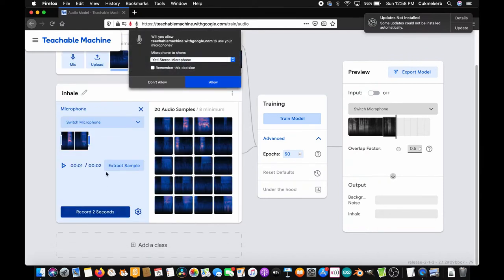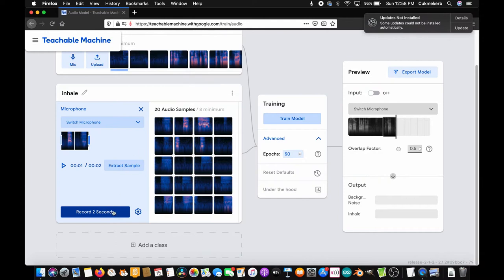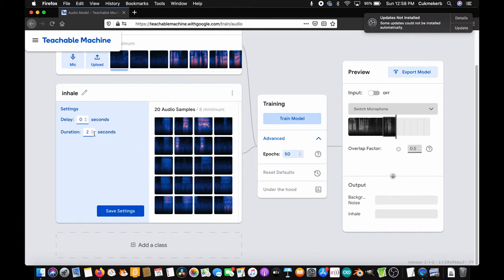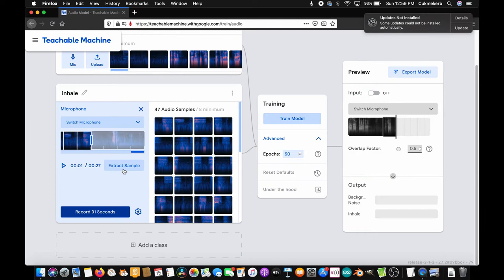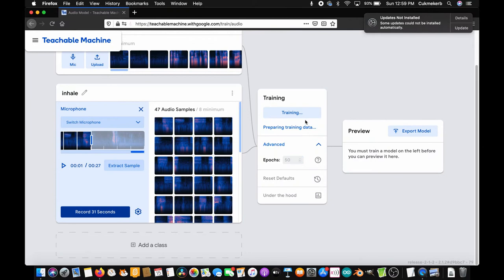Since there's only 20 samples of myself inhaling, let's add more breathing. Let's just make this like 30 seconds. Yeah, okay. Oops, I accidentally recorded myself talking. It's okay, we can just delete the parts where I talked. Great, now click extract sample. Now I have 47 examples of what my breathing sounds like. Train model.